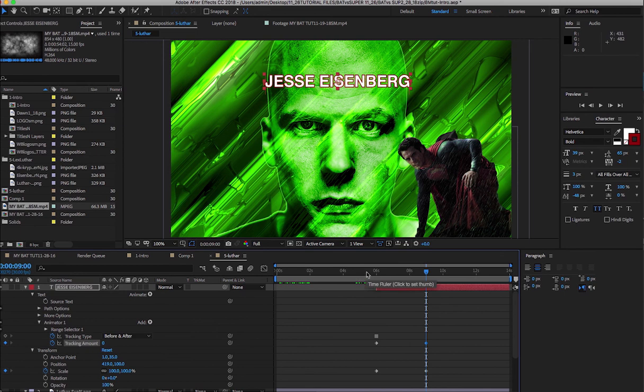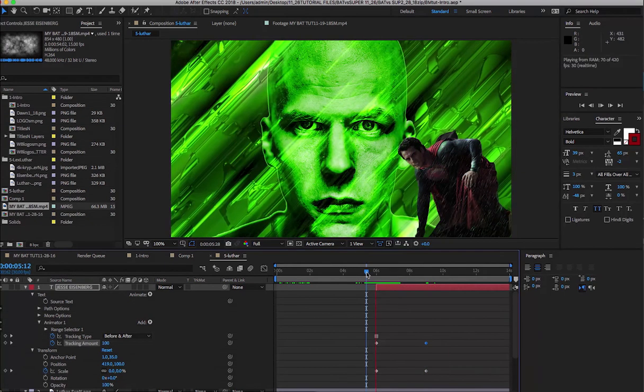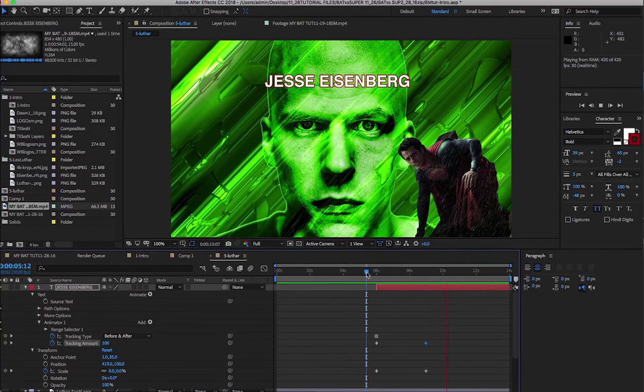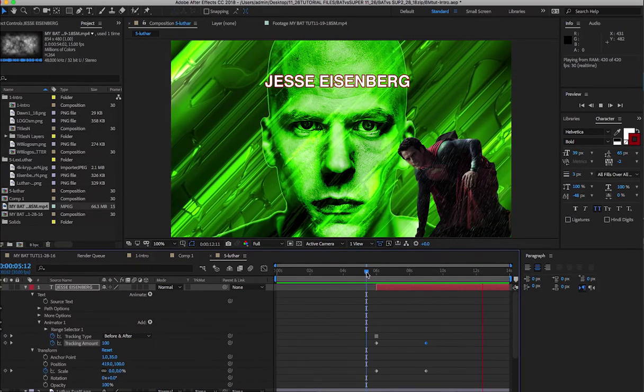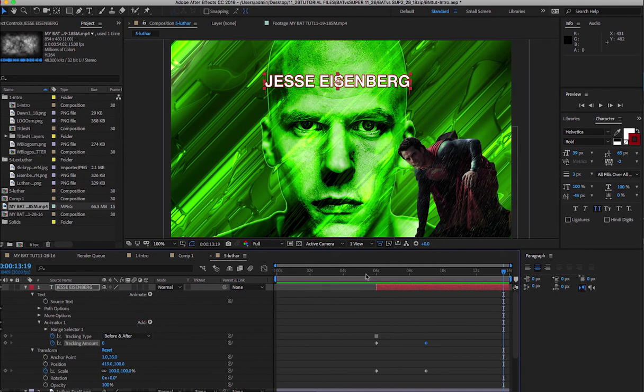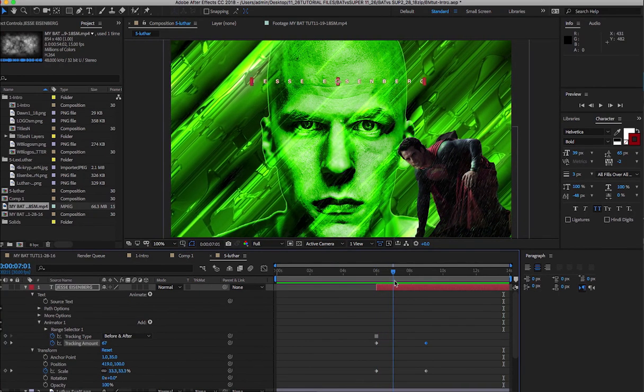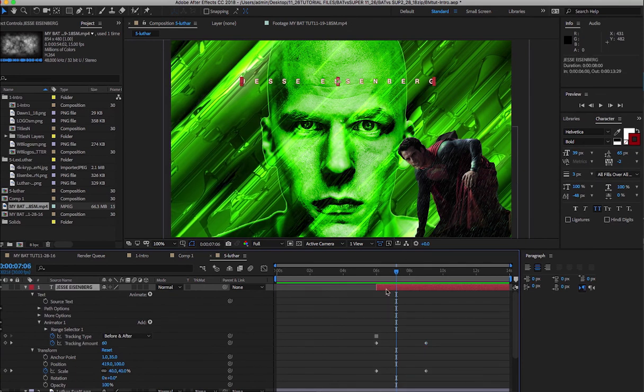If I was to play this now, the text will go from small to large and from tracking back to the original spacing between the characters. I'm going to put one last effect on this. I'm going to put a Gaussian blur over time.